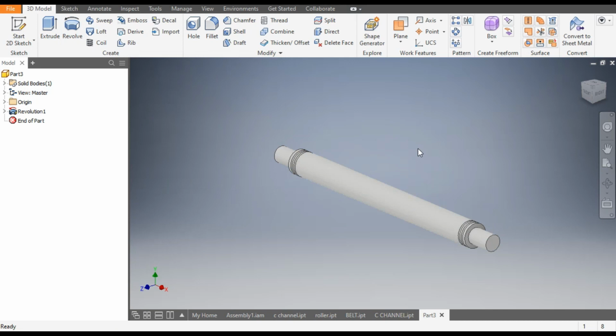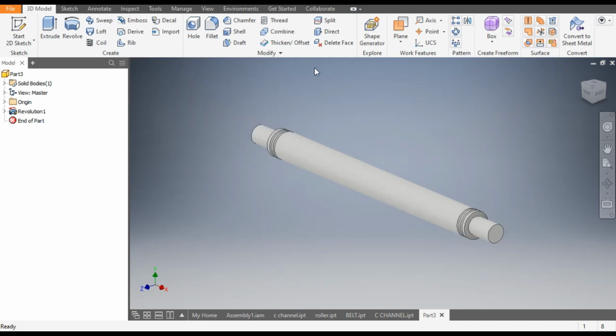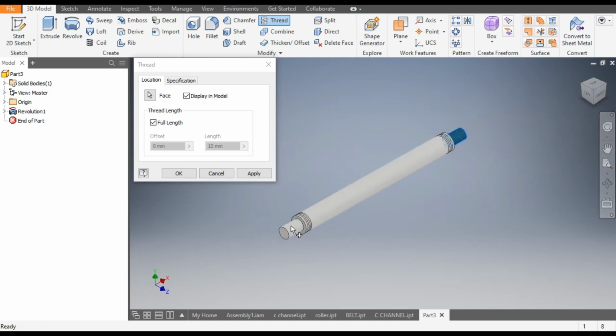Now we want to give the thread profile here. For that go to thread and select this face. It will by default provide you the thread length and the thread according to diameter. Apply. Similarly select this face and apply.